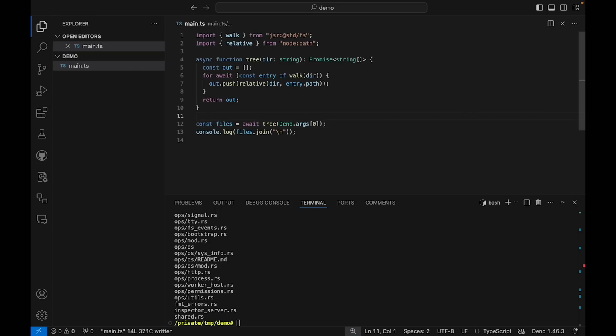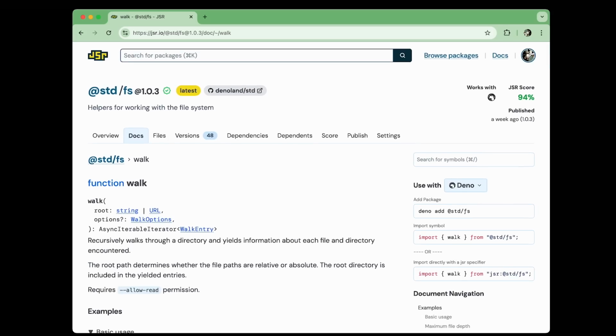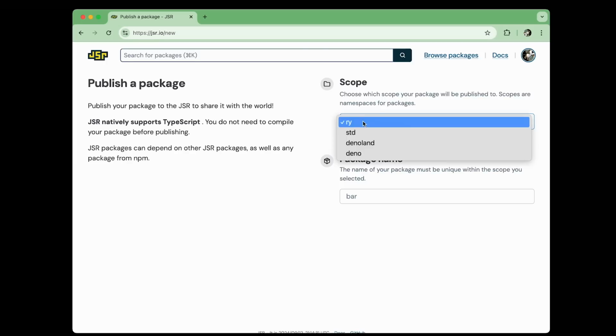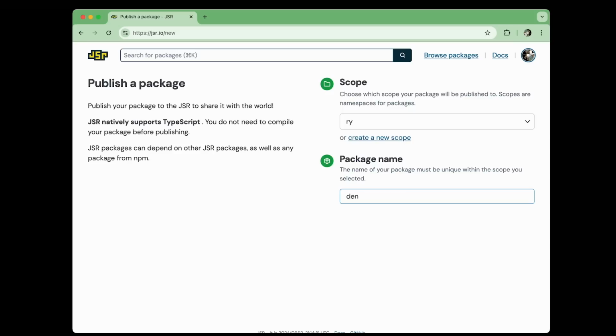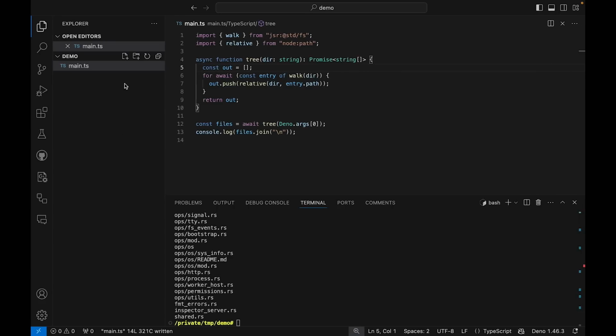Let's say we want to publish this and share this tree function with people. Let's see what it's like to actually publish to JSR. So all I need to do here is go into my JSR window, my browser, and click Publish. And I'll publish this under the RI scope. And the package name, let's call it Demo. And when you click Publish here, it's going to give you a little JSON snippet that you can drop into jsr.json or deno.json.